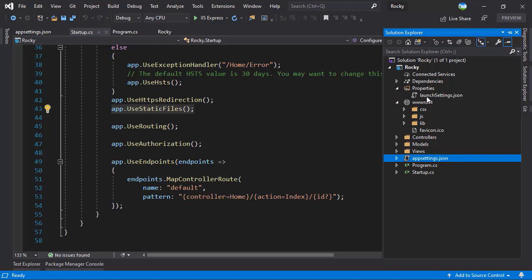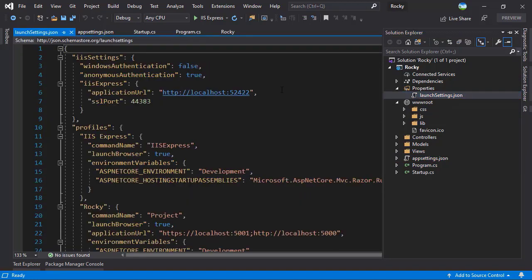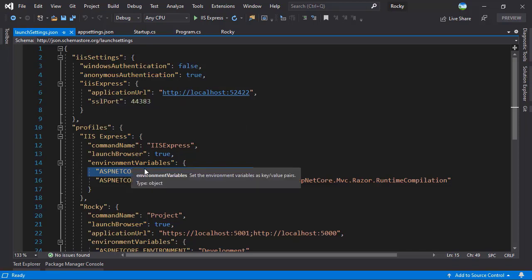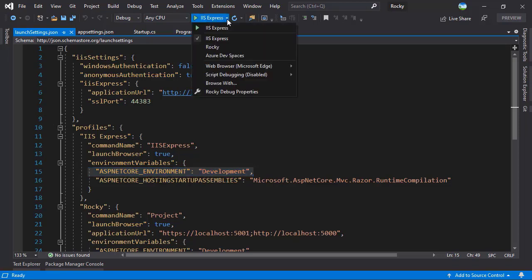LaunchSettings.json is inside the properties folder, and if we double click, it displays different profiles in which we can run the application. Like here, if the profile is IIS Express, it sets the environment variable for that profile to be development. This way you can configure more profiles that you want with the URL, SSL port, and other functionalities. Also, when we run the application right here, we will be seeing all the profiles that we have set up inside the launch settings. So right here you can see IIS Express, and we have the Rocky profile.